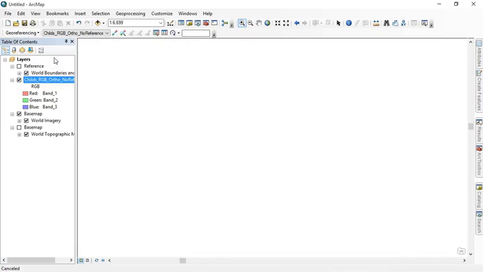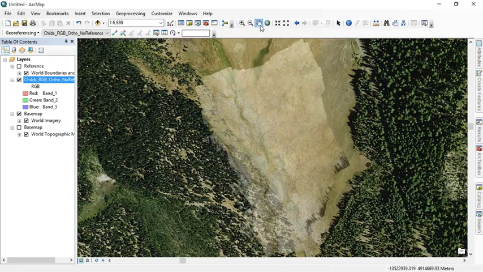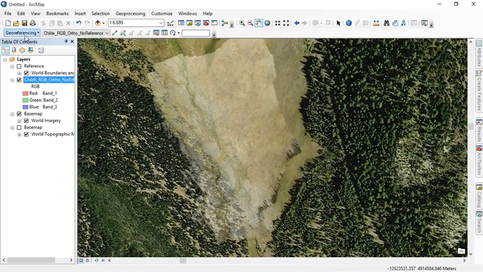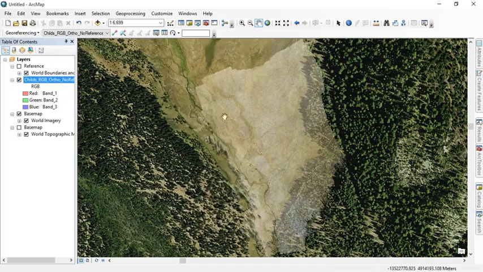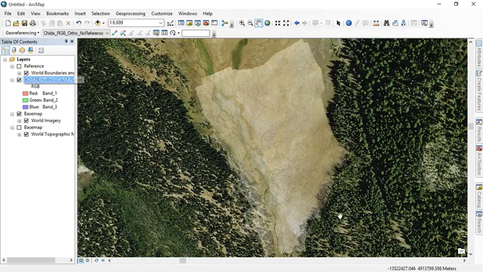I'm going to fit it to display one more time. And it looks like that wasn't quite as good, but let's move it over and keep adjusting this. And now I'm pretty close. I feel pretty good about this.